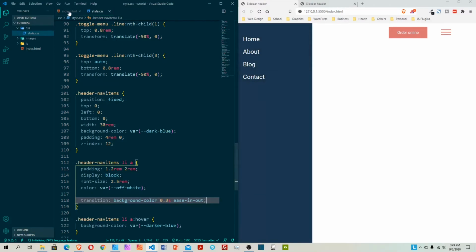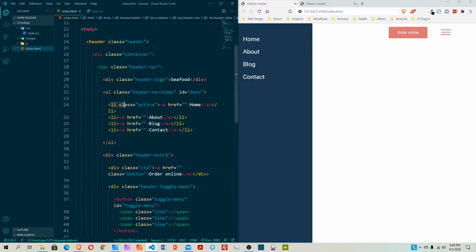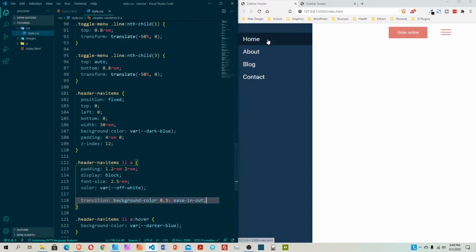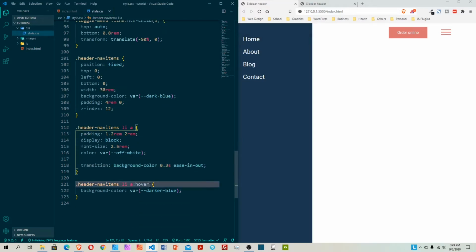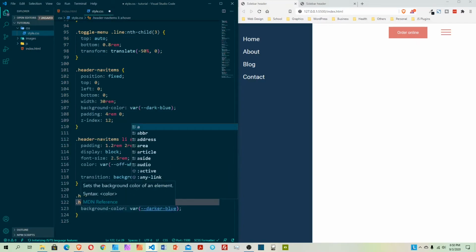And you can remember right here we gave the first li active to show that this is the active element. So we want the same thing here too. So I'm going to copy this. Yeah, so we're going to say li where the class is active and the a inside of it, we get the same styling. So I save this, as you can see right here.